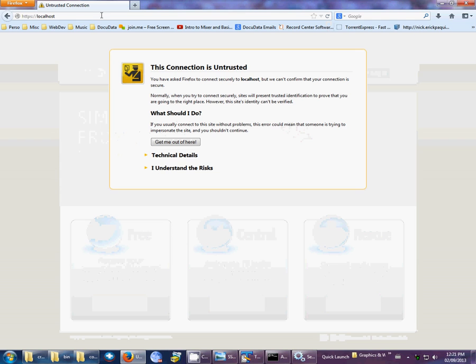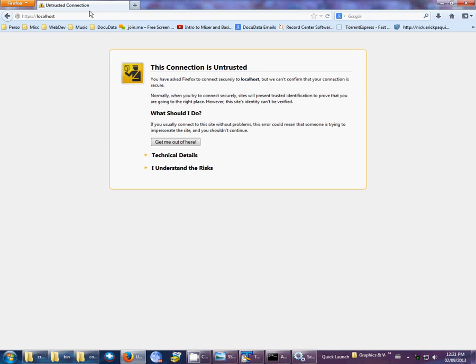Oh, right. It says it's untrusted, but it works, right? It works in the sense that my connection to the web server does work. And it is secured, but it says it's untrusted, right? And if I look in the technical details here, it says localhost used an invalid certificate, right? It's not trusted because it is self-signed.